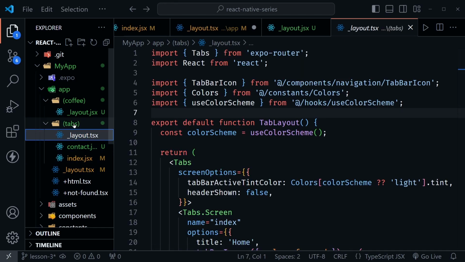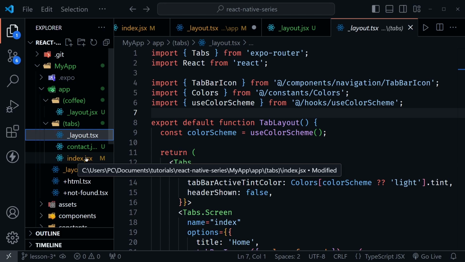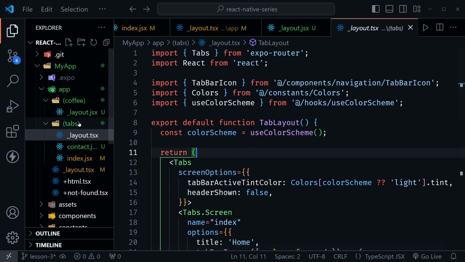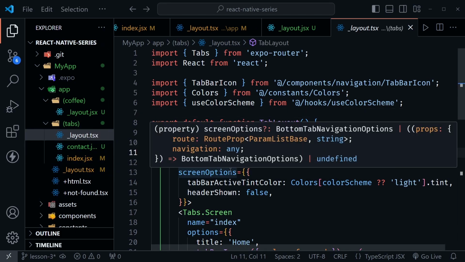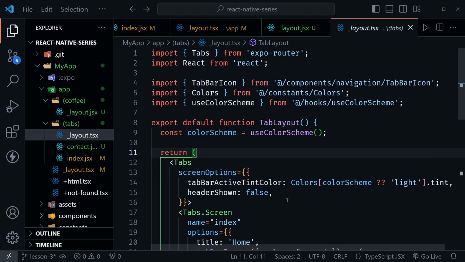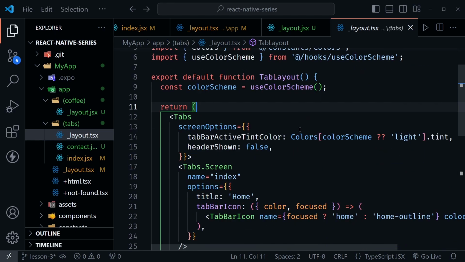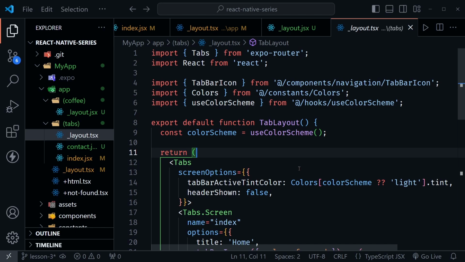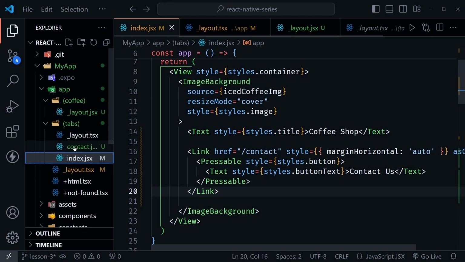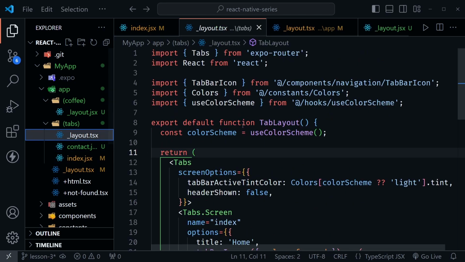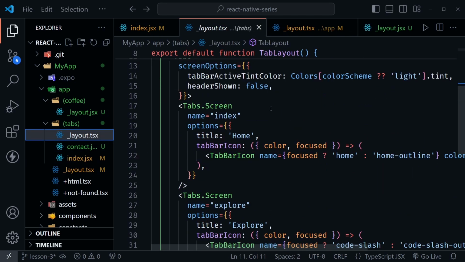Press enter. So now we have our tabs group directory that has the underscore layout file that is required, also contact and index. So as mentioned, tabs is a special directory, and that directory tells the Expo Router to use the tabs layout. And the layout file inside of tabs, which is what we're looking at now, controls how the tab bar and each button on the tab bar looks and behaves. So the files inside make up the content of the tabs now. So index and contact, for example, make up the different content of the tabs.